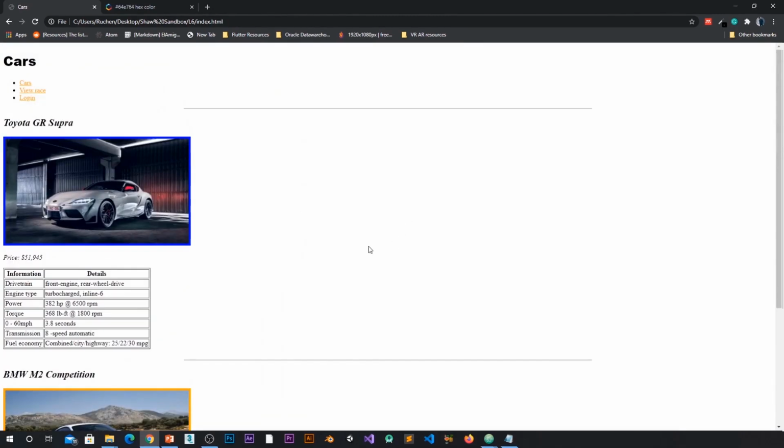So that is just a basic introduction to CSS. I wanted to keep this short because in our next lesson we are going to be building something a lot more robust and more appealing.